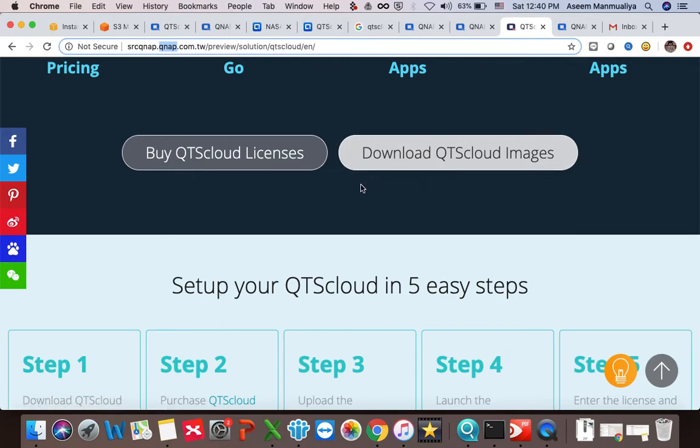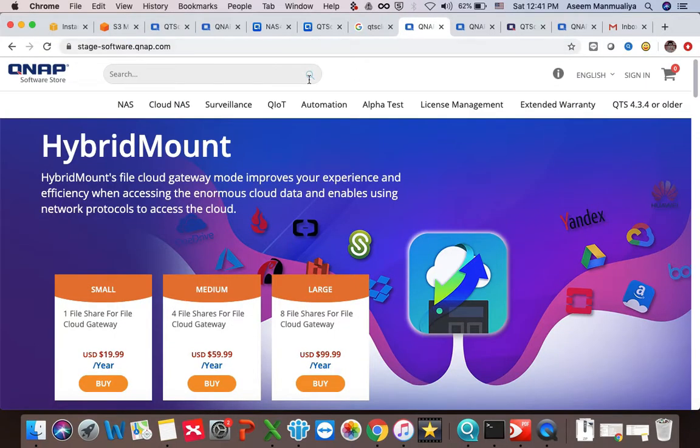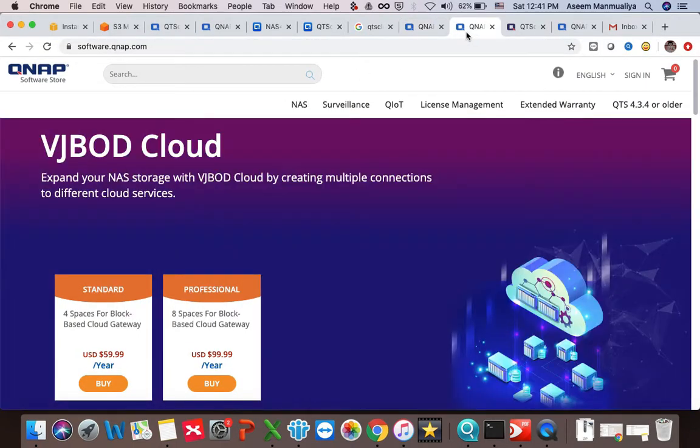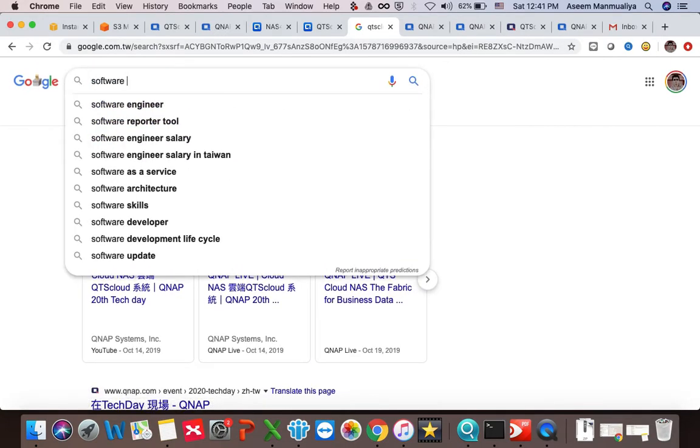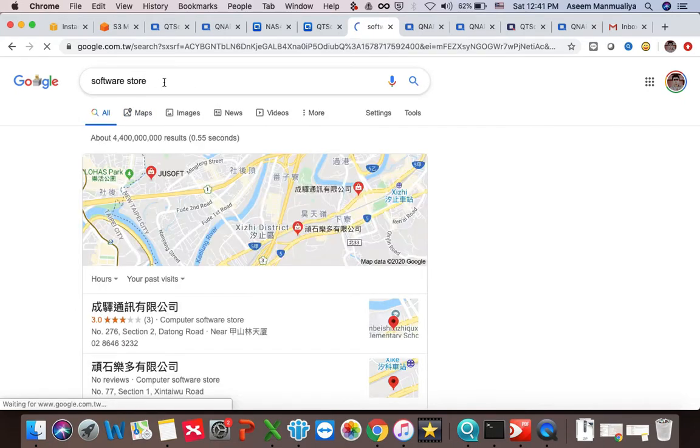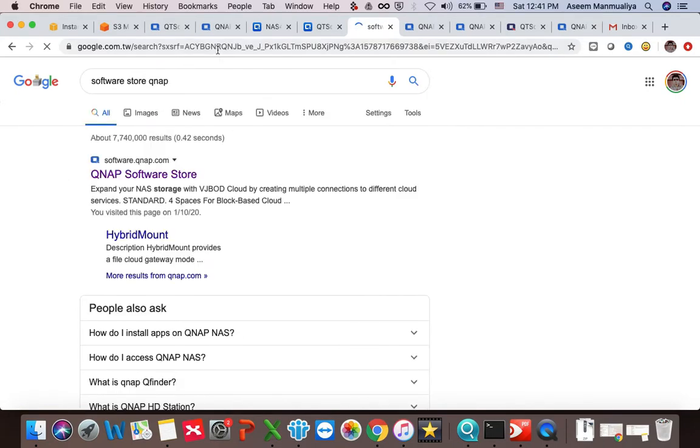At the moment, we don't need to download because the size of the image is maybe around 400 or 500 MB, so for the sake of the tutorial, there's no need to show you the live download. Once it's downloaded, the next step is to purchase the license. You can go to QNAP's software store. If you want to search for it, just search for QNAP software store here, and once you click you will be redirected to the software store.